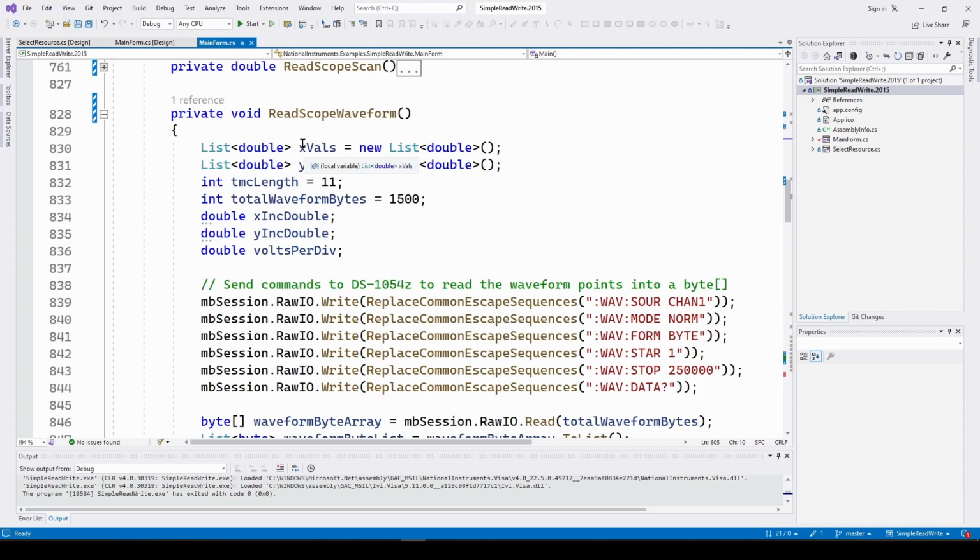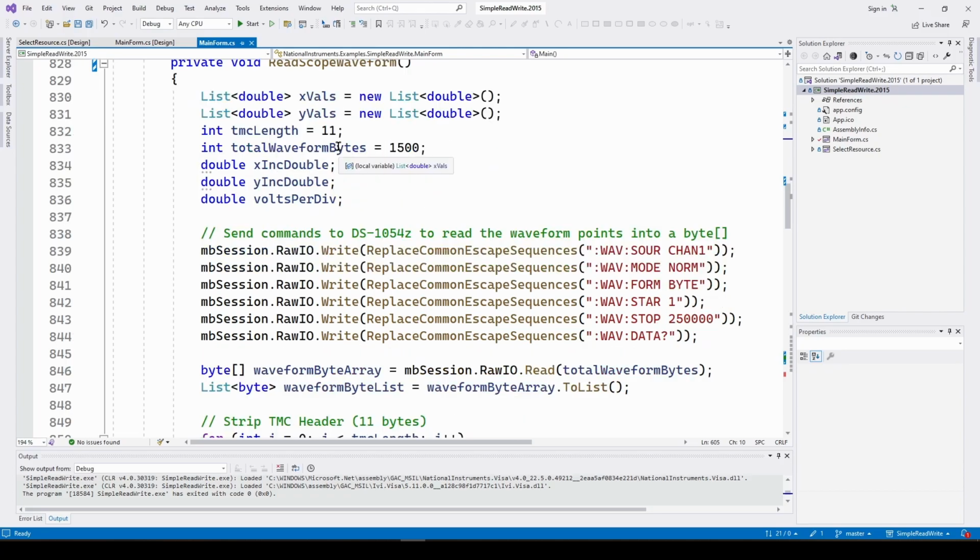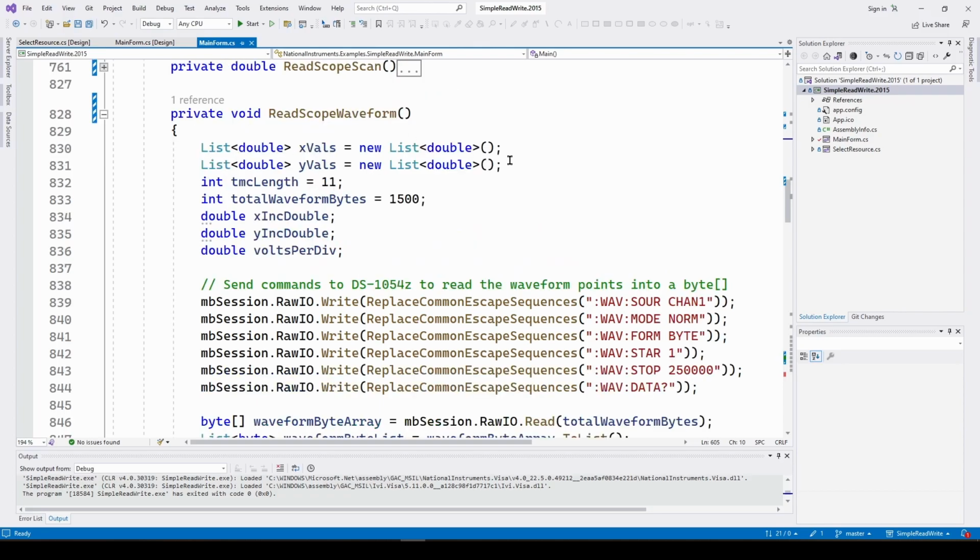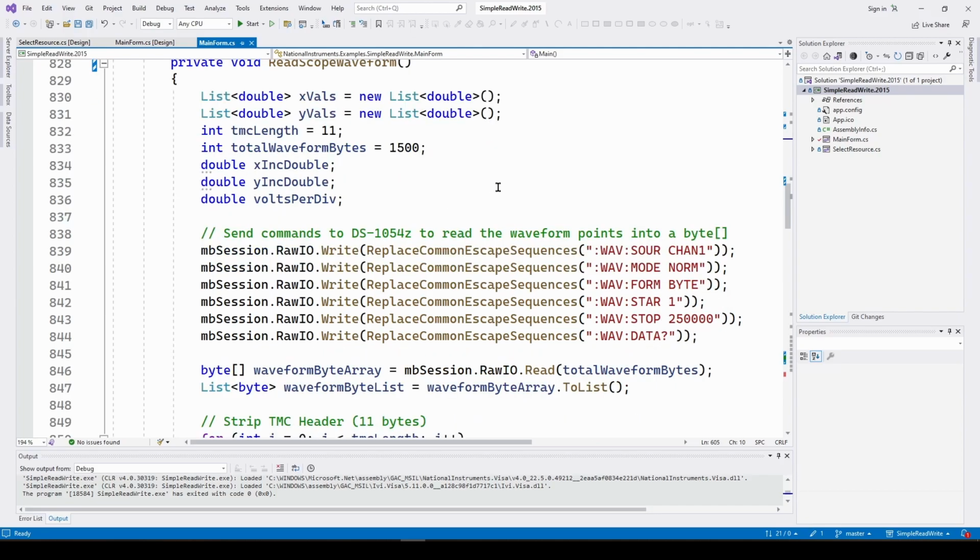I've got a couple lists of doubles for the X values that we read from the scope and the Y values, or the time and voltage values. We're putting those in a list. We have an integer called TMC length, and we'll talk about that in a bit. It basically defines, when we grab the bytes of data that define the waveform, it has in the front of it what's called a TMC header, which is 11 bytes that we're going to discard. So this just tells us to discard the first 11 bytes.